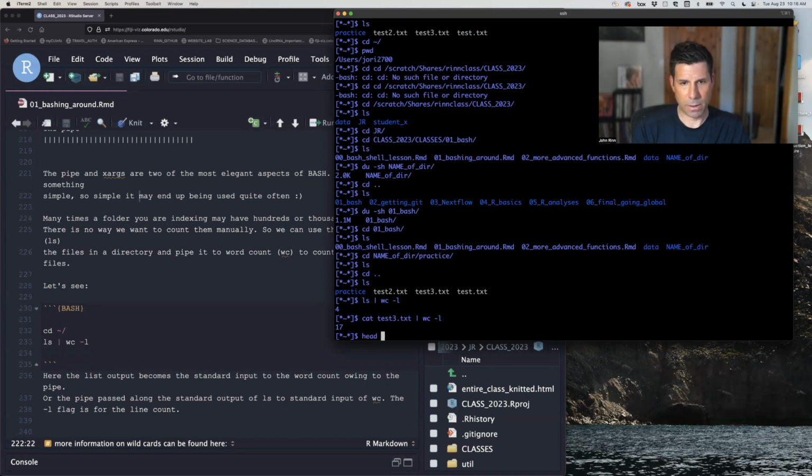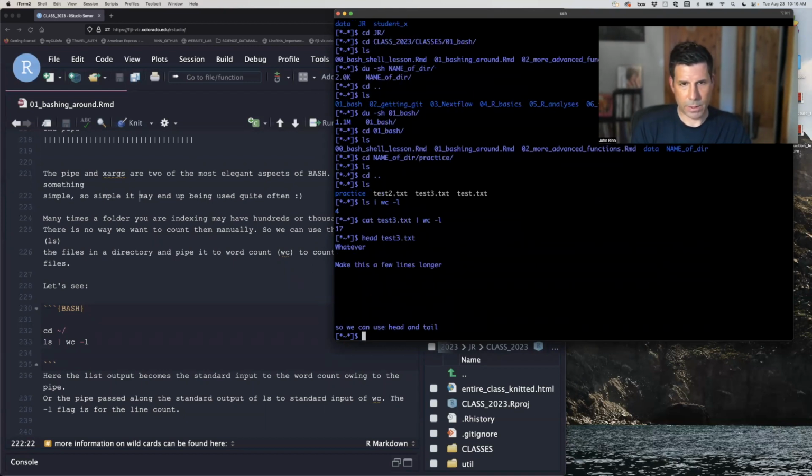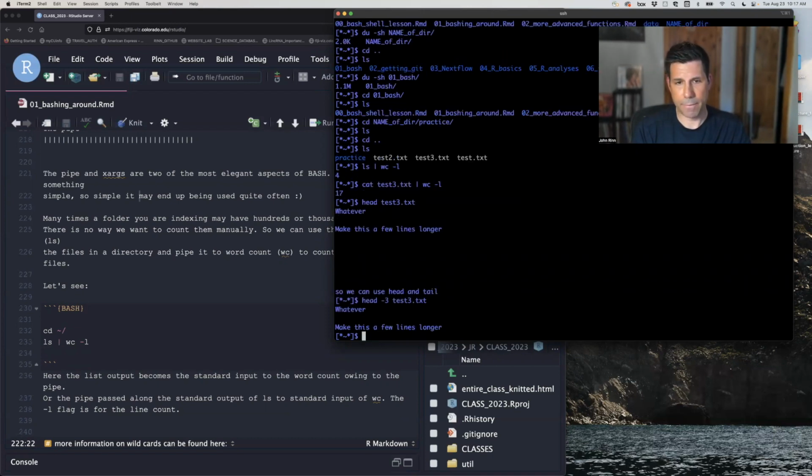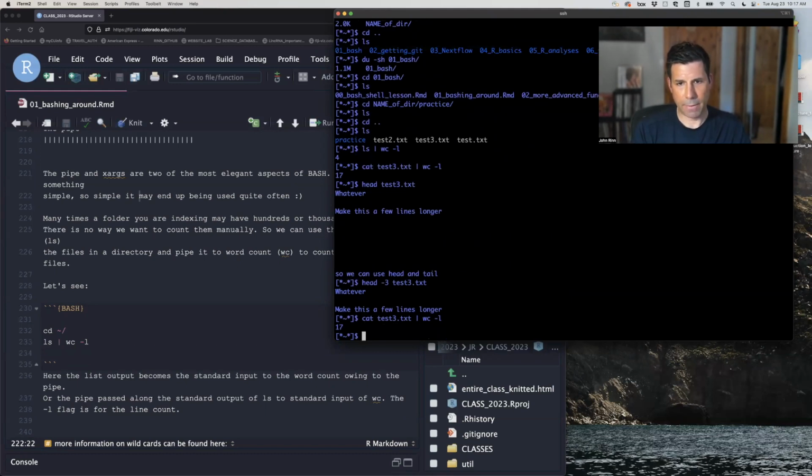So if we do head test3, we're going to see just the first few lines. And so we won't see the rest of it. And if we did head dash, let's say 3, then we will only get the first 3 lines of that file. So piping like cat test3 text and then putting a pipe to word count dash lines is a very common and useful way to sort of navigate a file.